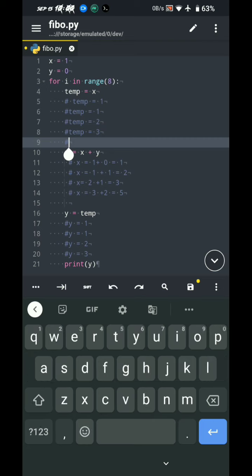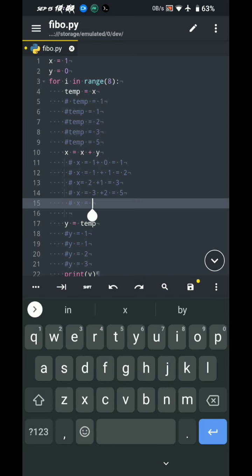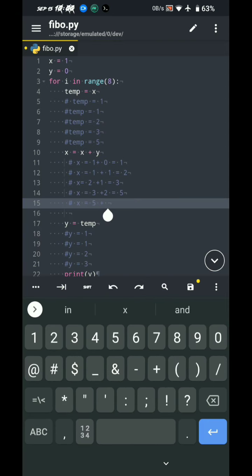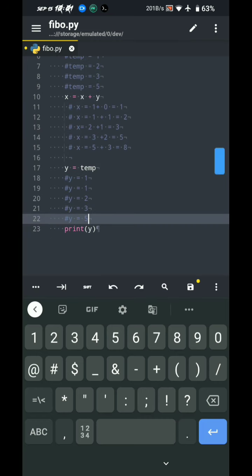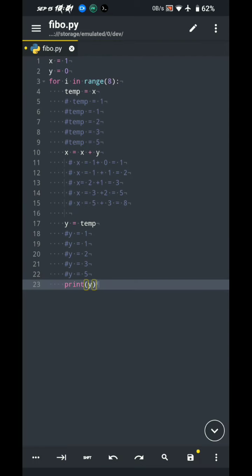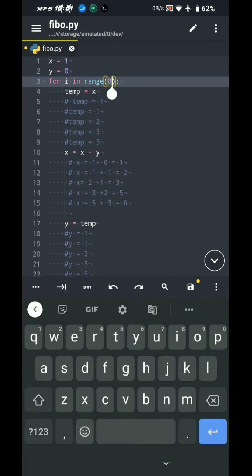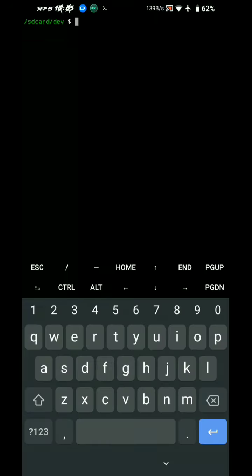So if we run again, then temp will be 5 and x will become 5 plus 3 because y is 3, and it will be 8, then y will be 5 because temp is 5. So the loop will run like this, and it will print the series at the end. If you want to run the loop more times, then you have to increase the range here, and it will print more of the Fibonacci series. So now let's save it, and now let's run the program.